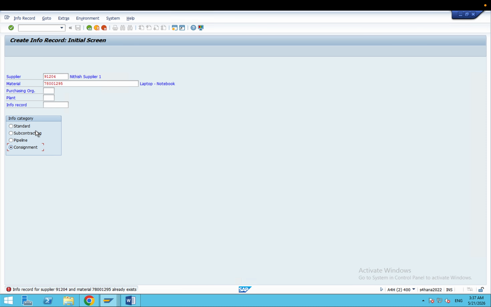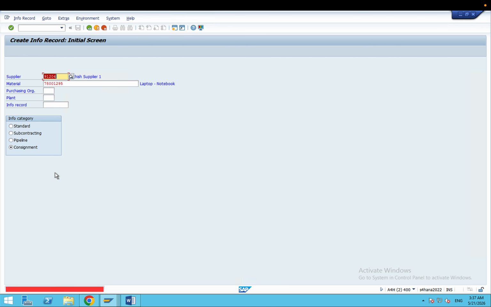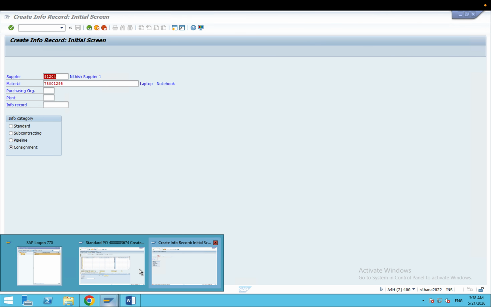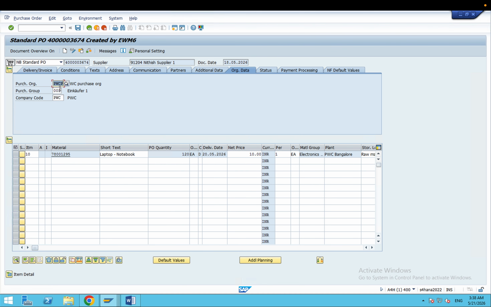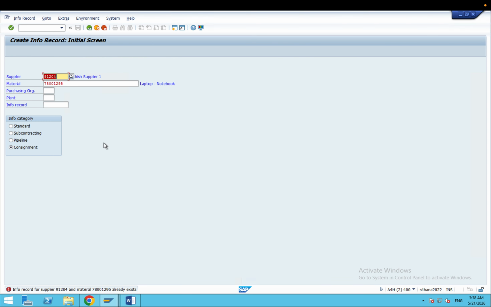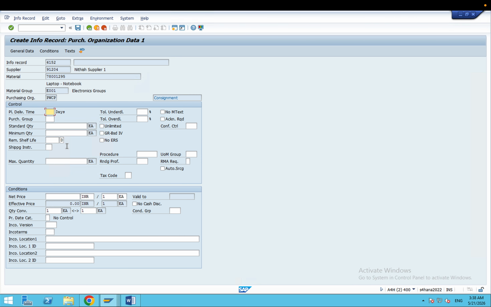Fernando, you are there? Yeah. Okay, so now we'll create this one. The info record already exists. Let's see the purchase organization data. The purchase organization is PWCP. Then I'm creating that. For now it is different, because we are using consignment, not standard. So it clearly says that here it is consignment.